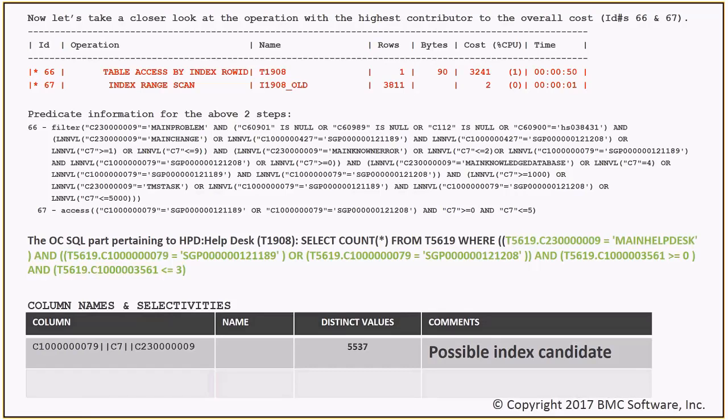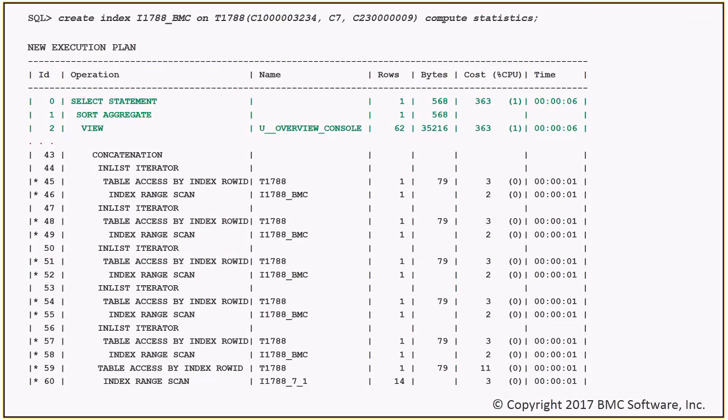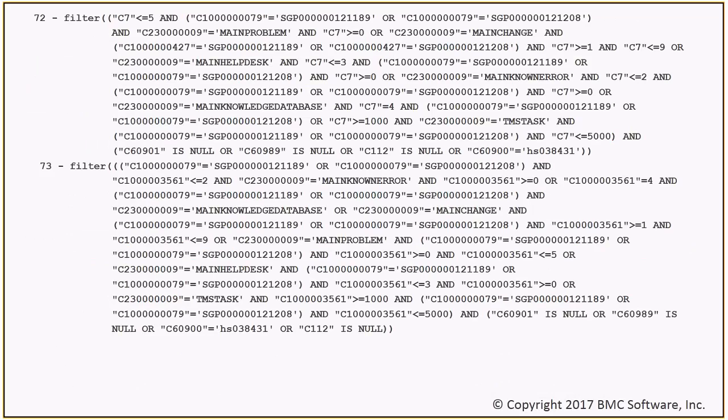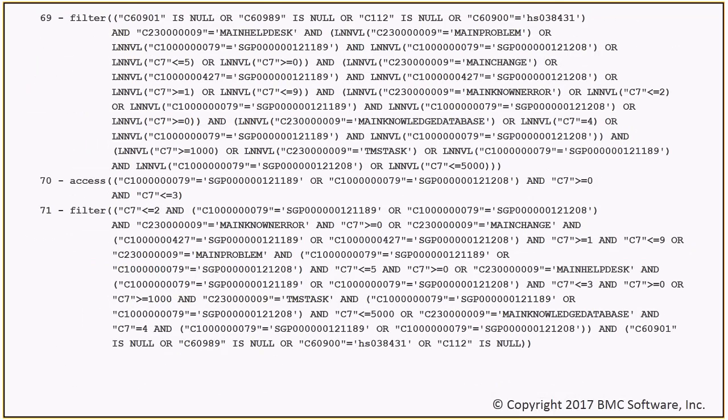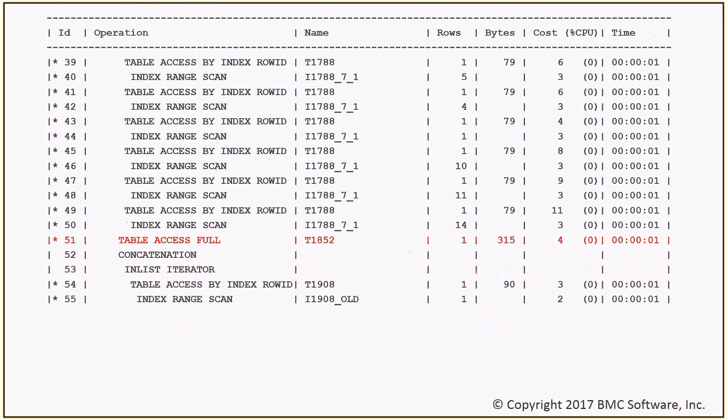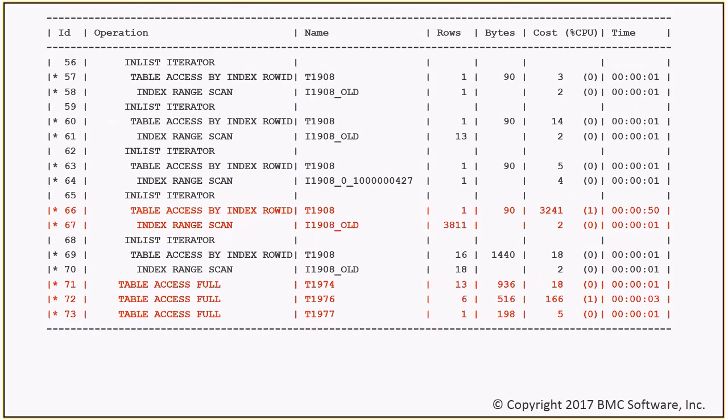And so when I regenerated the execution plan, I wound up getting the overall cost for the query. If you remember, the overall cost was, if we go back a few screens, I'll just run through it. The overall cost for the query was 3,611, out of which 3,241 was coming from step number 66 over here on this screen, and that's the one we are tuning right now.